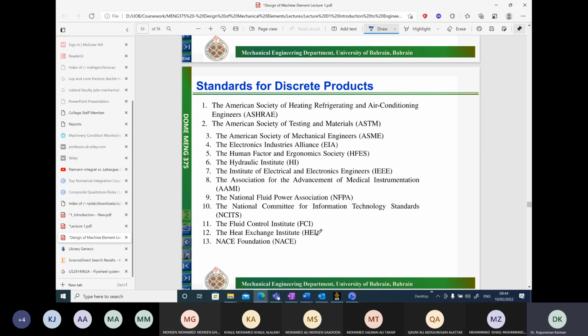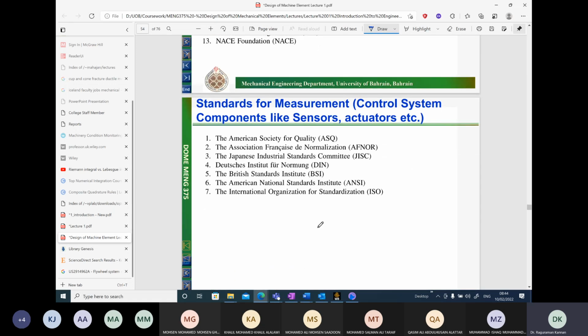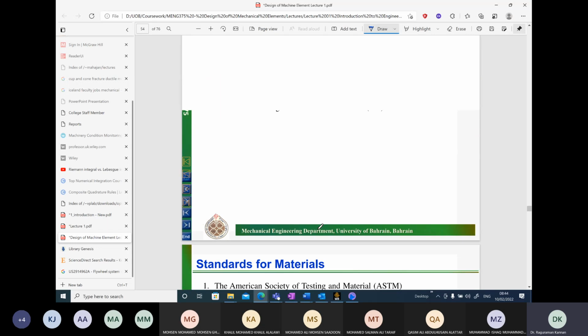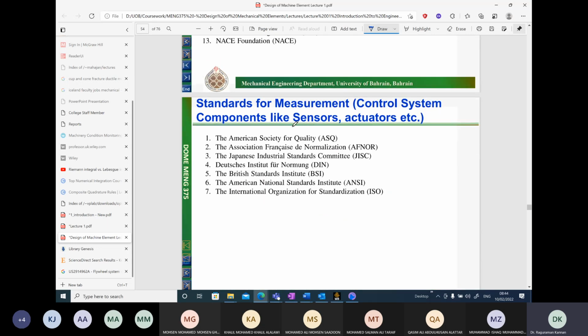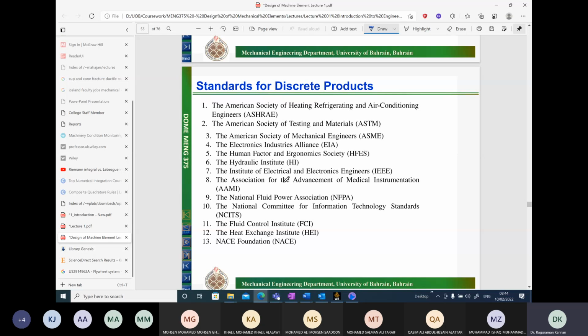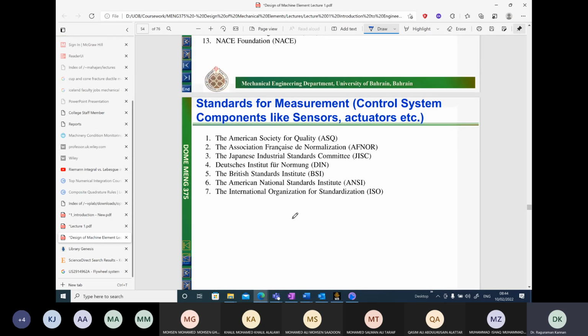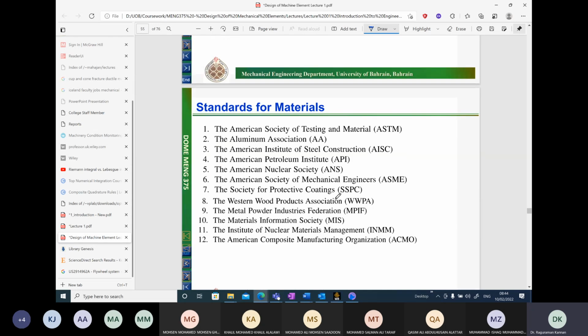So let's see here. I have the website being listed. Similarly you have lists of standards for control systems. Whenever you do your senior project, you need to go through all these slides and you will know which standard to pick up in your particular case. For your discrete product, this is the list. If you are using a control system, then one of these standards should be mentioned. If you want to use a particular material, you may follow ASTM or some other standard to identify the correct material you are using.